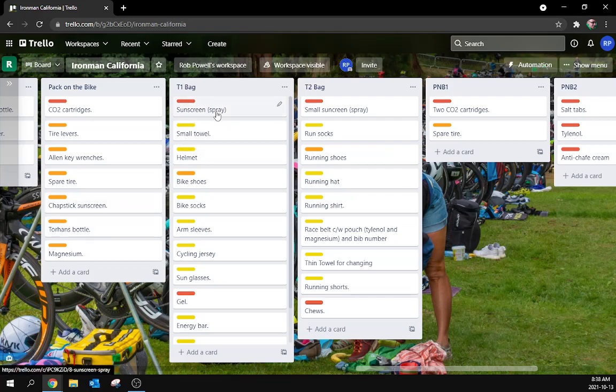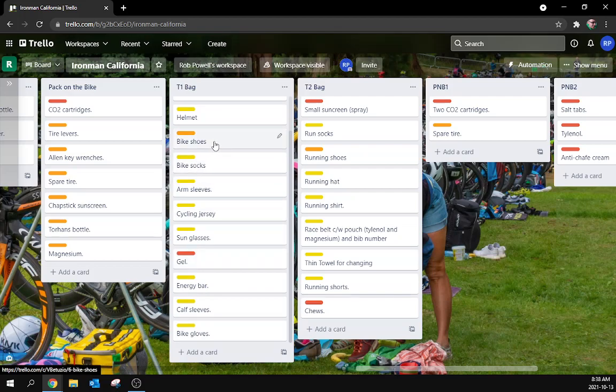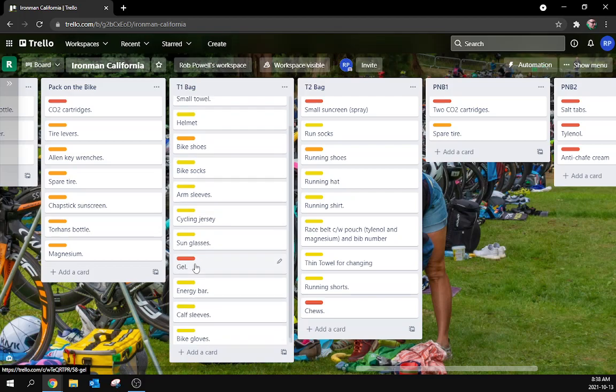My T1 bag, stuff that's in that for the transition from swim to bike. You can see here I've packed a whole bunch of this stuff. I haven't packed my bike shoes yet because I've got another bike ride to do. Still got to go buy a gel.